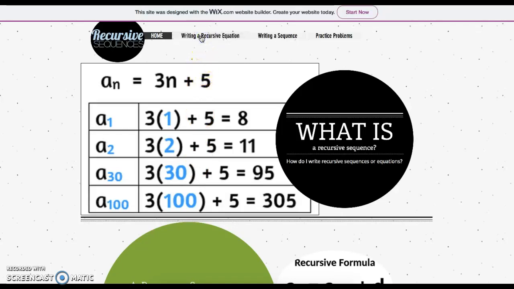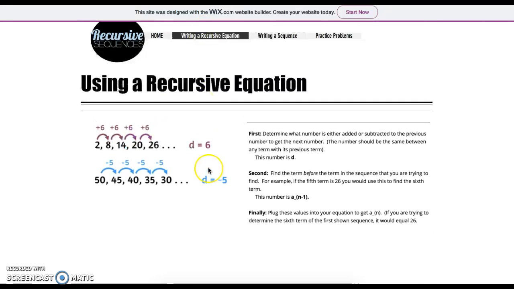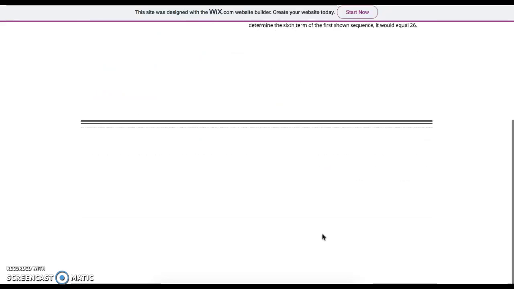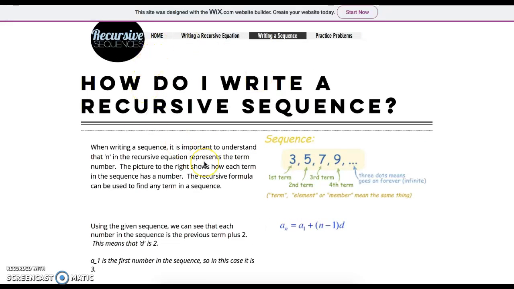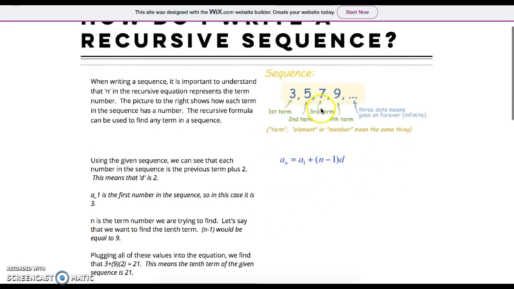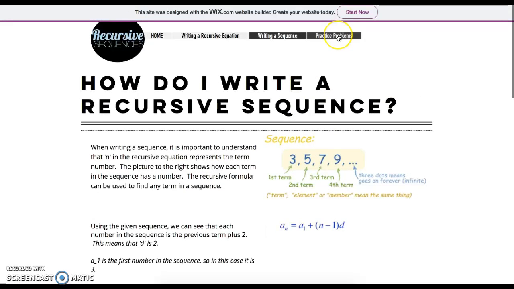Then if you click right here to the second page, it opens up using a recursive equation, and I put in another picture and then explained step by step how you would use a recursive equation. And then on the next page I talked about how you would write a recursive sequence, and I used a picture of a sequence and then explained through that step by step for students to use.